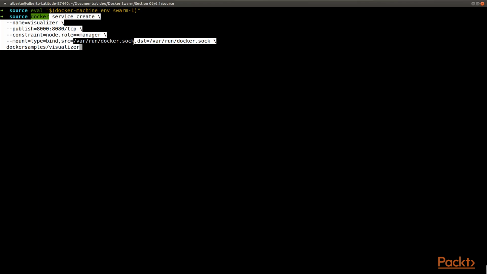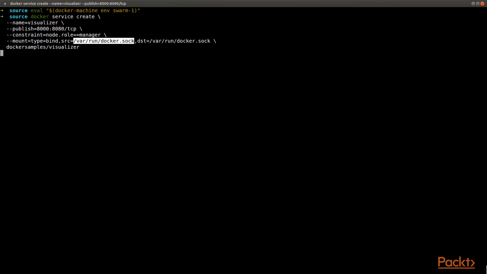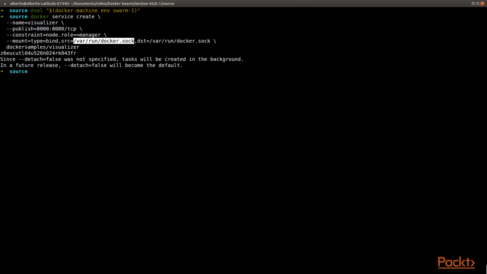And you can define your services that need to run on the manager using the constraint node.role == manager. You can use == worker. You can have other possibilities as well. But this is one way to run services on the manager.